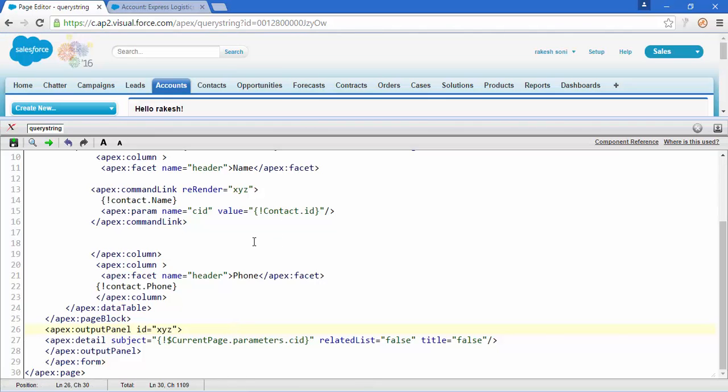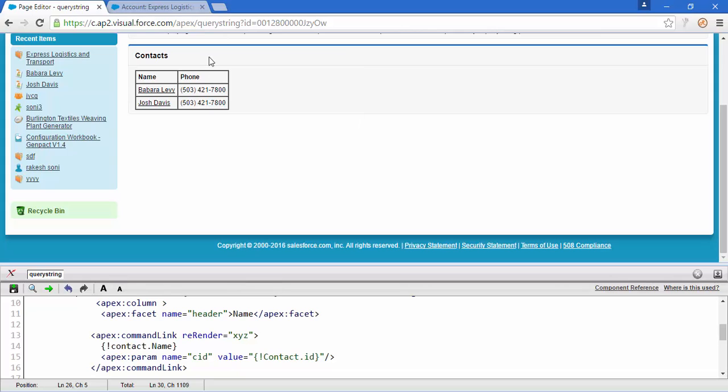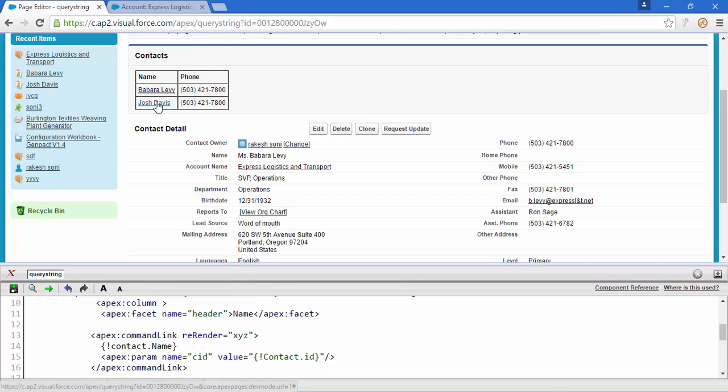Now whenever I click on this command link, it will only refresh the portion of that page which has the id xyz. So apex detail is the code whose id is xyz, so it will refresh that thing. Only that is going to refresh on clicking of this command link. Let me try once. Here we go. The whole page is not refreshing, only the detail section will refresh.